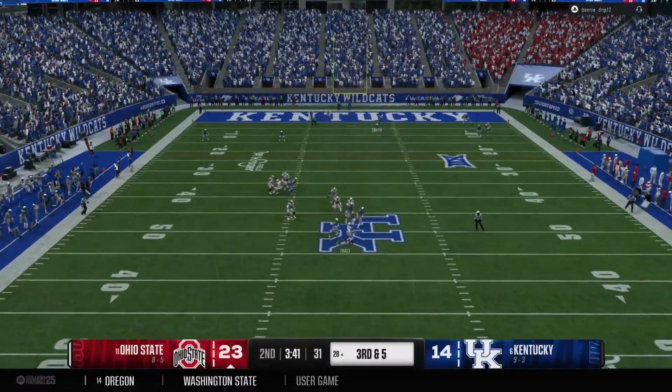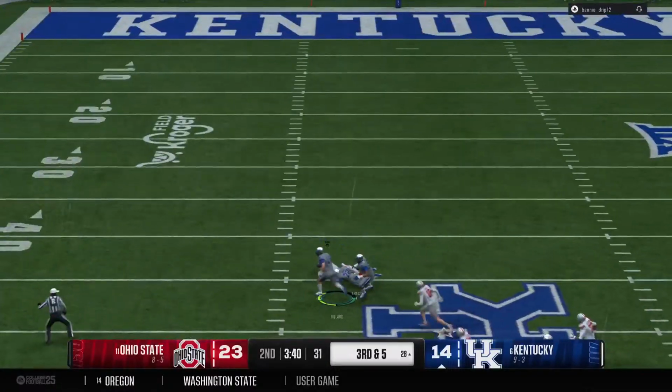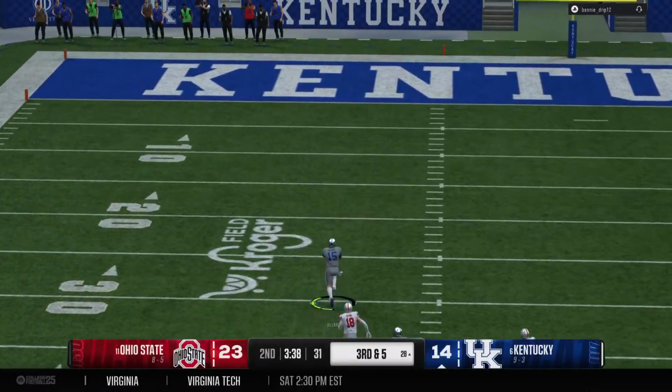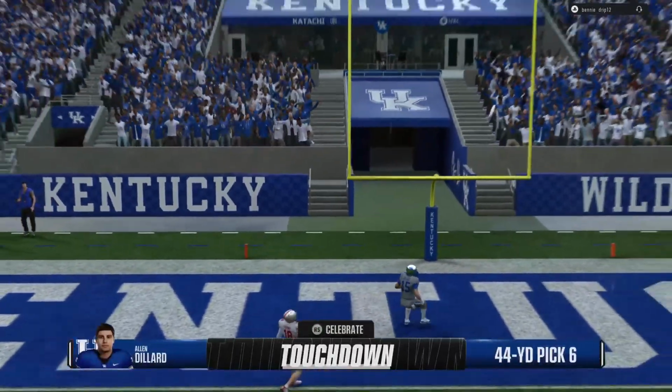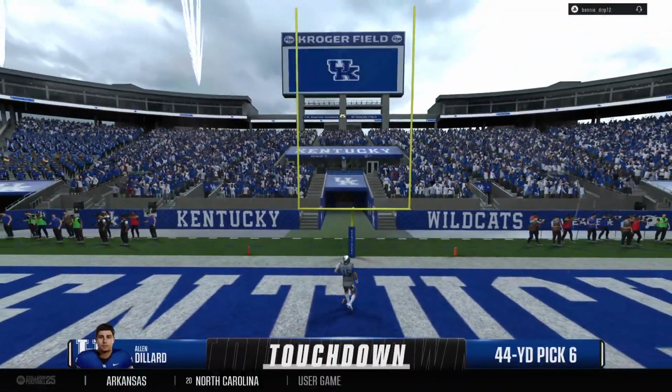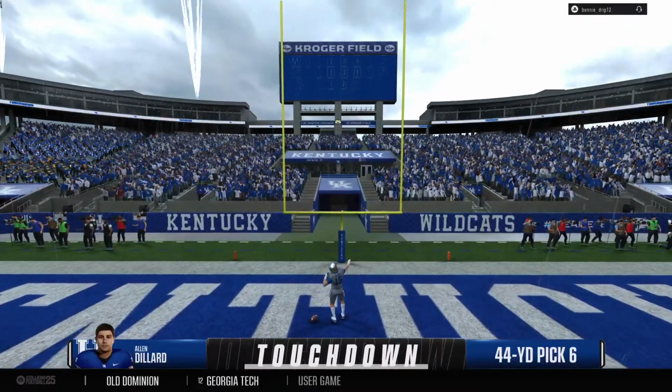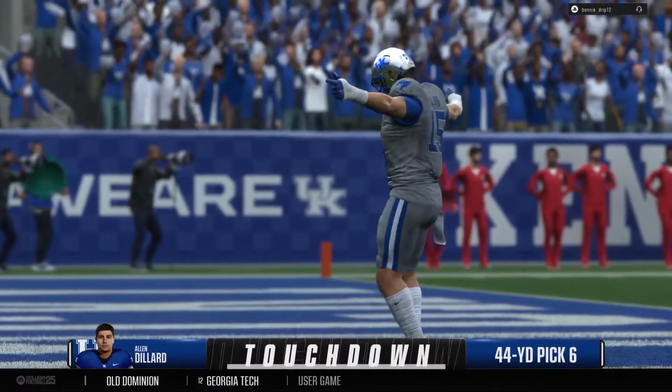He's moving out of the pocket. Heavy pressure, he lets it go. And the pass is intercepted. A takeaway for the defense. Did he take it all the way? Takes the pick to the end zone. Touchdown, Wildcats.